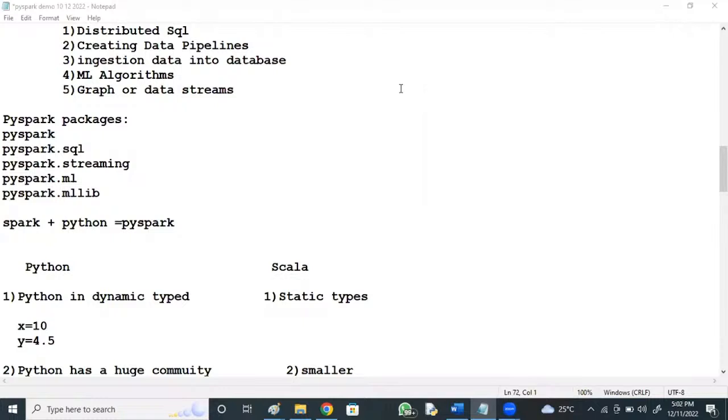So generally, yes, we have got HDFS. So generally, okay, just I'll show you this.